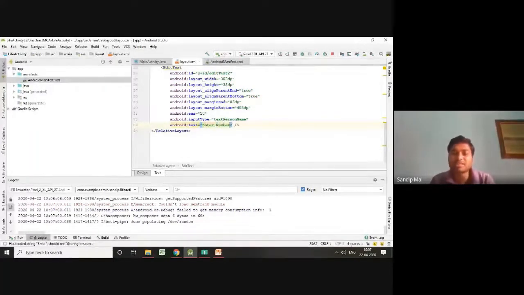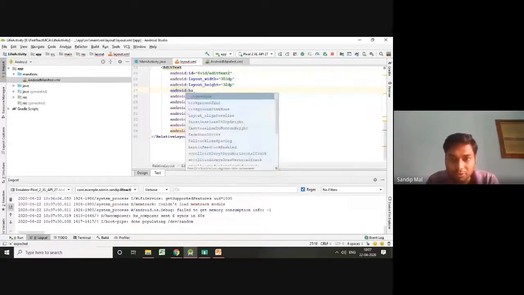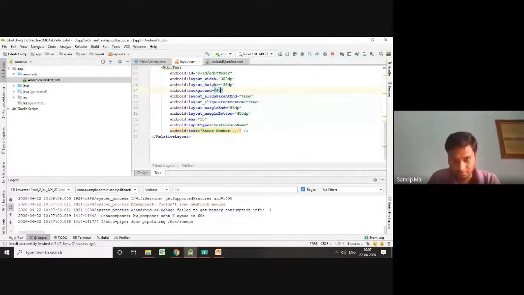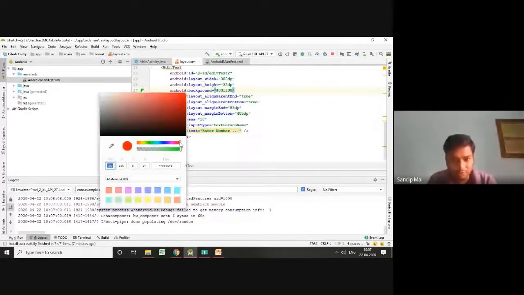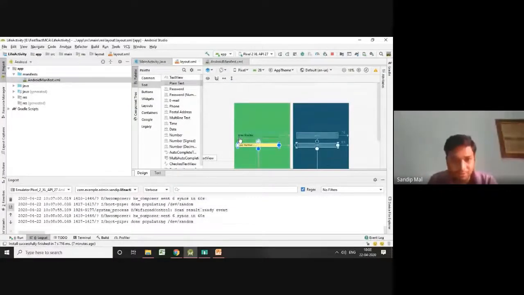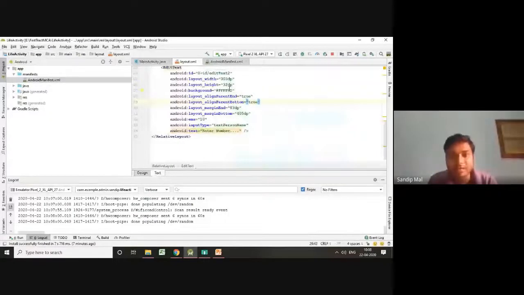Now suppose you want to change the background of this edit text. Okay, the background of the edit text, you can write here android background, that is suppose, okay, green color is there, you can use any other color, red, suppose this one or this one. Okay, now you can see the background of the edit text will be changed. Okay, similarly for this one you can change its background color.